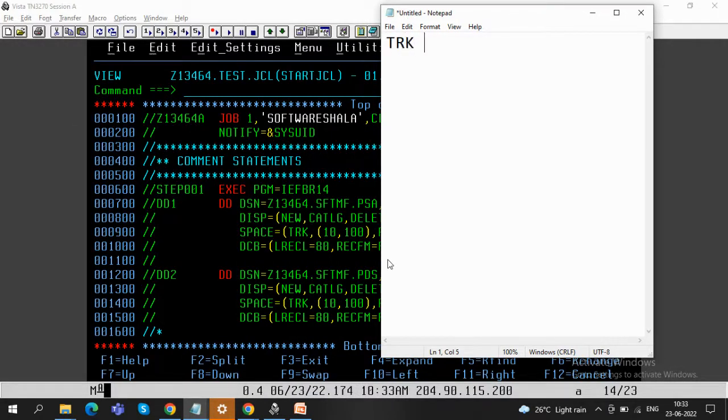Track, TRK, and cylinder. It is similar to length, where you have millimeter, centimeter, meter, kilometer. These are the units of length. Similarly, in a mainframe, for space, these are the units: track and cylinder. Track is a smaller unit, cylinder is the larger unit. I'm trying to oversimplify it so that you will not invest your energy going deep into this, because anyway this is not needed.